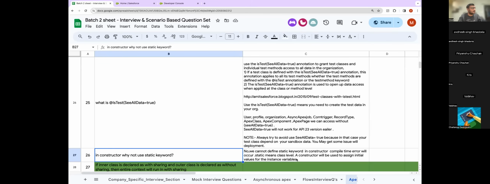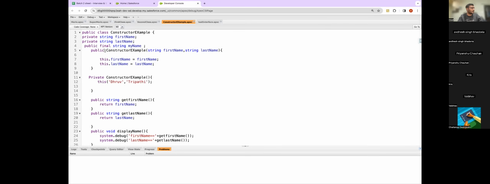Okay, and that is why we cannot use static with the constructor, because if we use static with the constructor, it will become class level and we do not have anything as a class level constructor. Okay, so that is why we cannot use the static keyword. If we do that, a compile time error will come. We can check this if we try to create a constructor with a static keyword. This should not allow us to save. Yeah. Static is not allowed on constructor. So this is the error you will get. Okay.